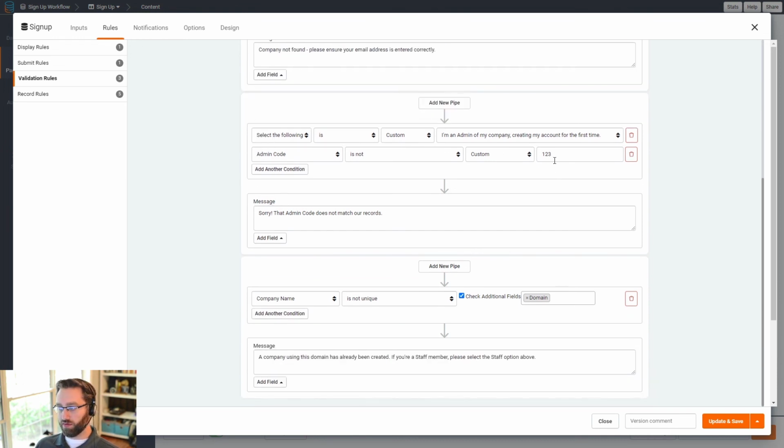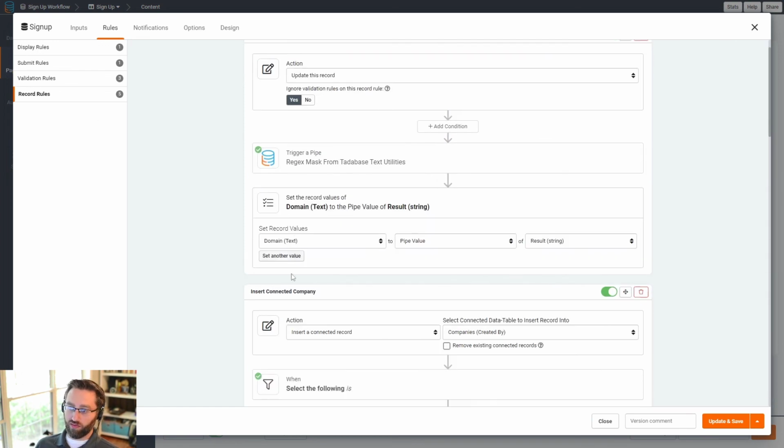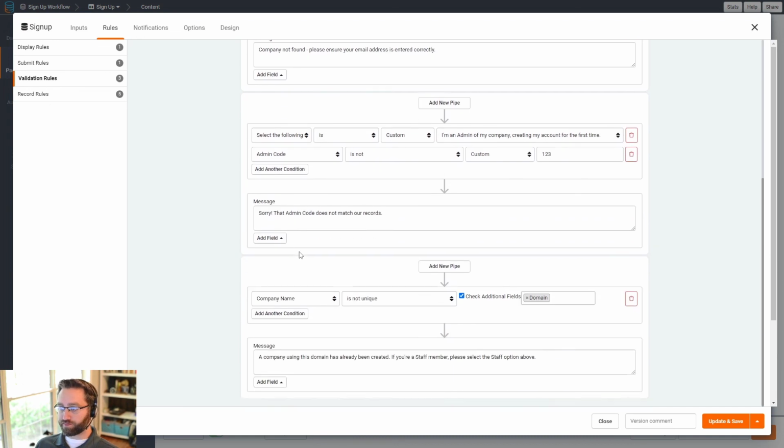We are also protecting our sign up form with this admin code that an admin must know in order to actually submit the form and trigger all of the rest of these rules. And the last one is checking that there are no existing users in the users table that have the same company and domain combination. So Tadabase, Tadabase.io. If the combination of both fields are not unique, this validation rule will fail and you will not be able to submit the form.